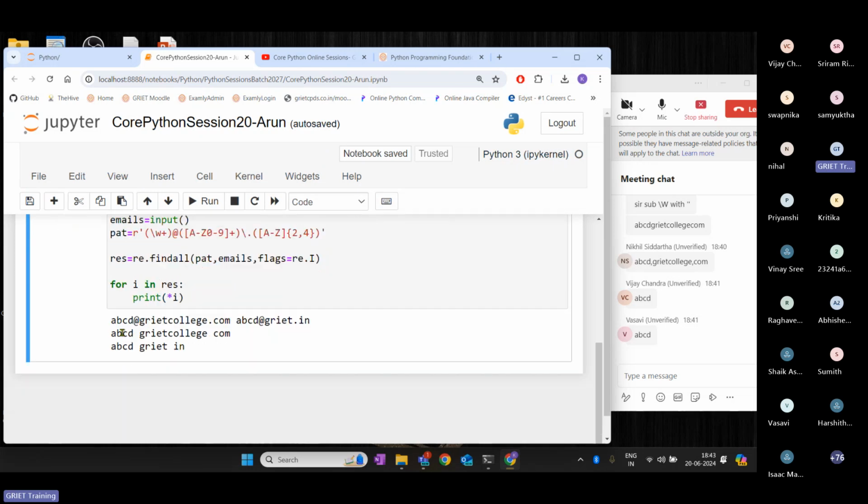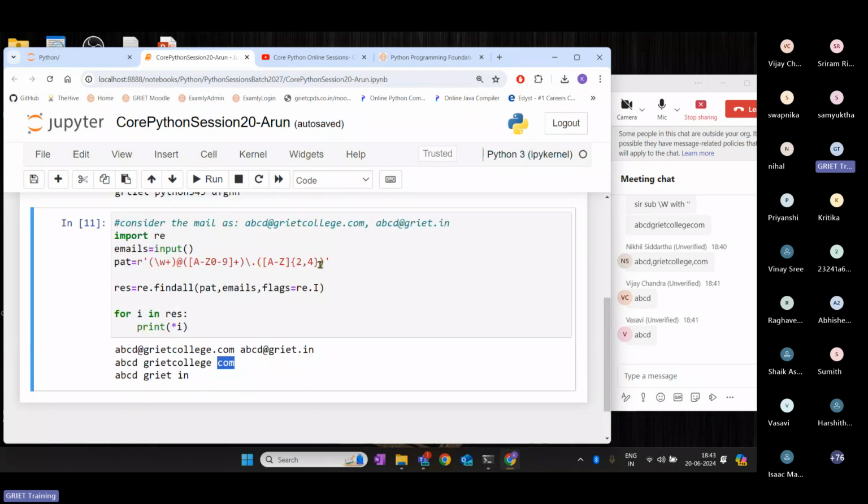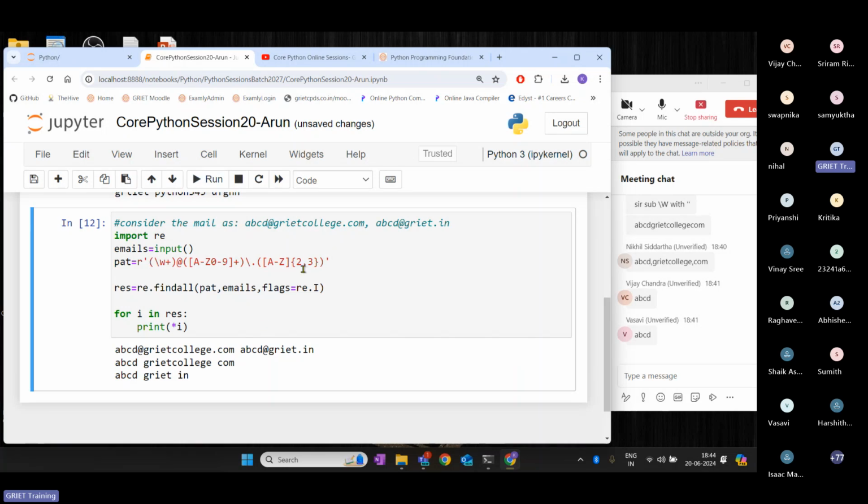Okay, so now we have separated all the names before the et. After the et and before the dot, we have extracted the domain name, and similarly after the dot, the domain extension. So now you understand the meaning of this 2 to 4. Why have I given this 2 to 4? It indicates that after the dot you need to have either 2 or up to 4 characters. You can have 3 also. In this case, 3 is more than enough.